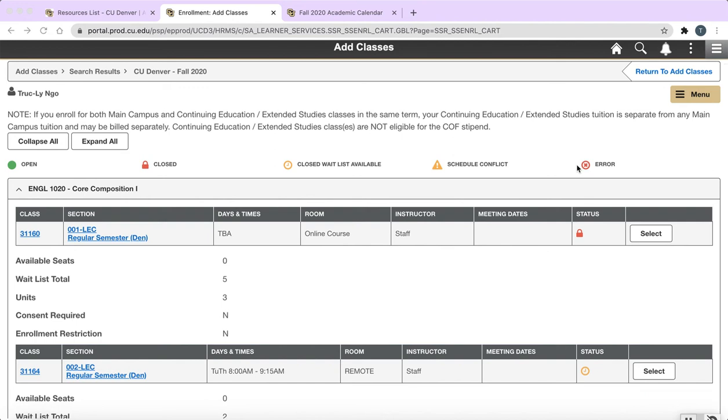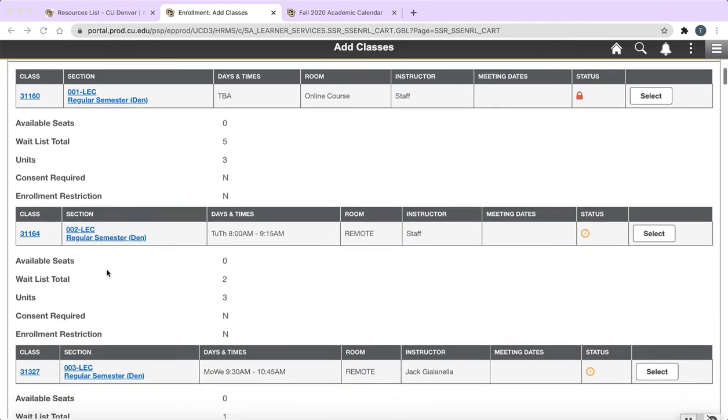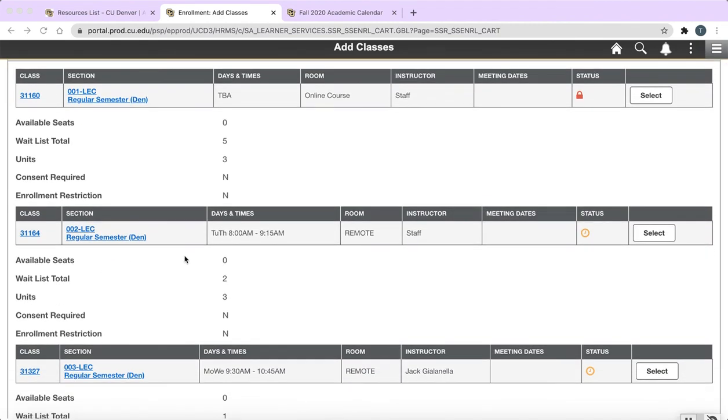Alright, so now we're going to go over what to look at when you're actually looking at the different classes. So each of these boxes has a class option. And right here you can see that this class meets Tuesday and Thursdays 8 a.m. to 9:15 a.m. And this class will be meeting in the room, and when it's under the room it says remote. So that means it will be a fully online class, and it will most likely meet through Zoom during the designated times listed right here.